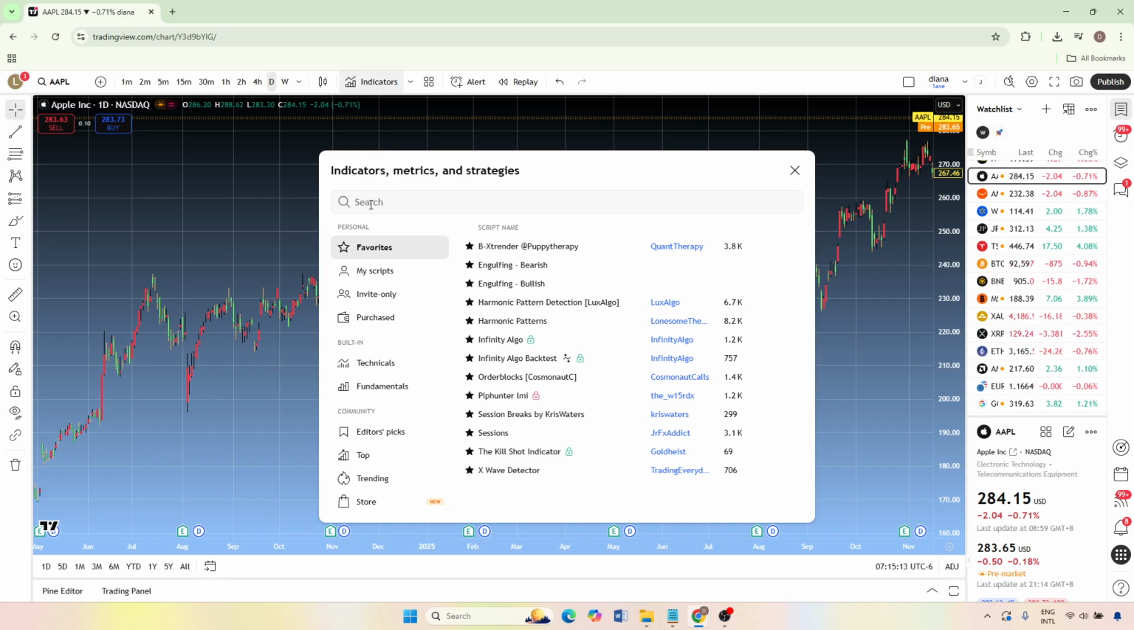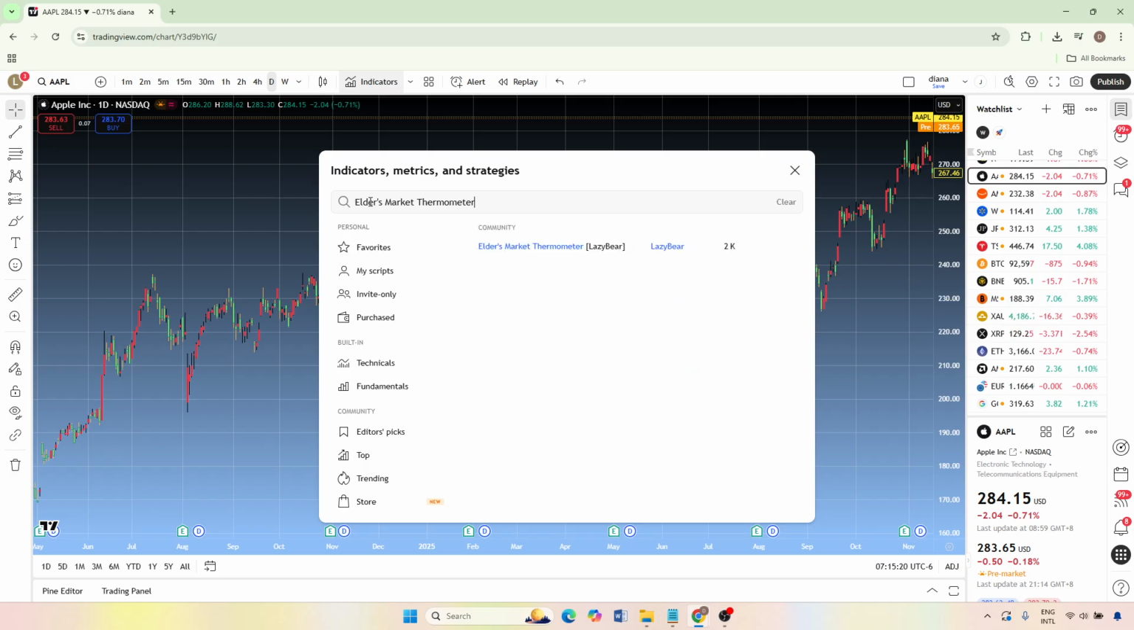Inside this panel, you'll see a search bar at the top. This is where you can quickly find any specific indicator you want without scrolling through long lists. Click once on that search bar so your cursor is active inside it. Now start typing the name of the indicator, Elder's Market Thermometer. As you type, TradingView will begin filtering the results in real time.